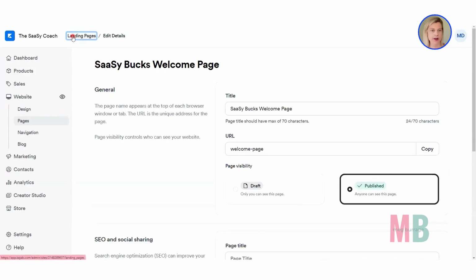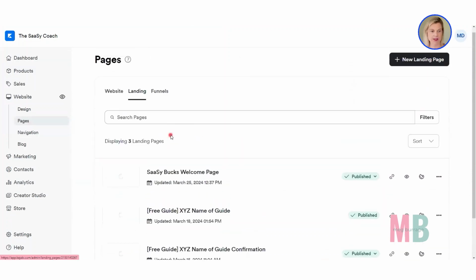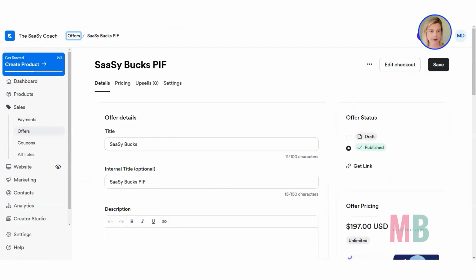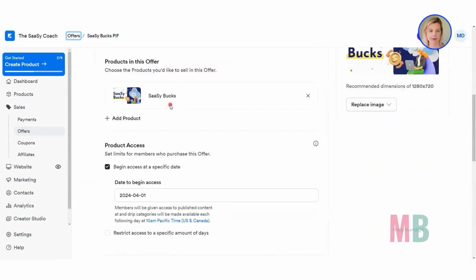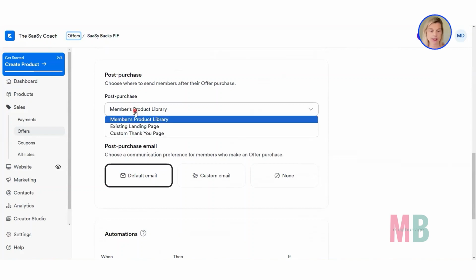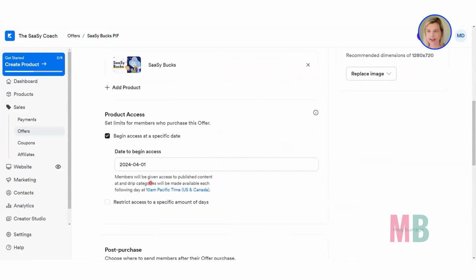All right, so now, okay, one last step to go. We've now got that page sitting inside the account with a nice name and a nice URL. And now what we need to do is go back into the offer that we were setting up yesterday. We're in the details tab and we scroll down, and where it says post-purchase, send them to the student library after they've purchased your offer. We're just going to swap that to an existing landing page and we're going to choose that new welcome page from the list.